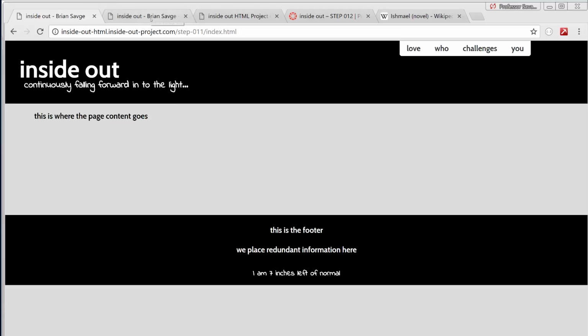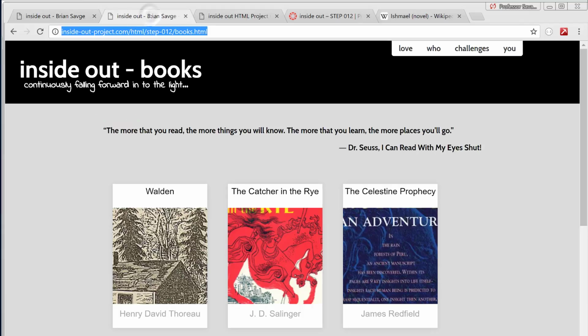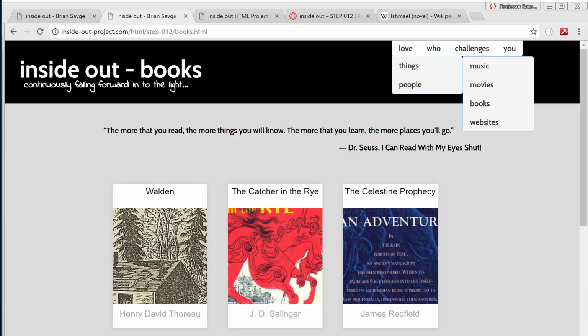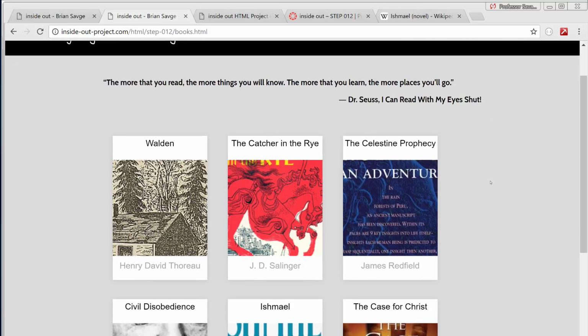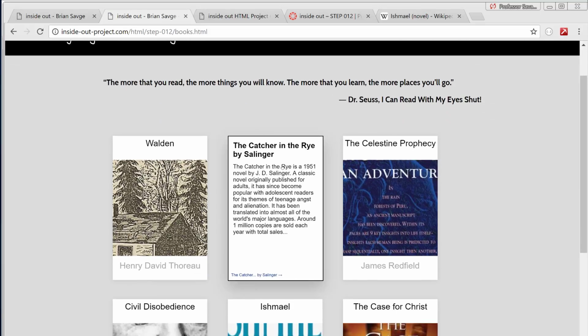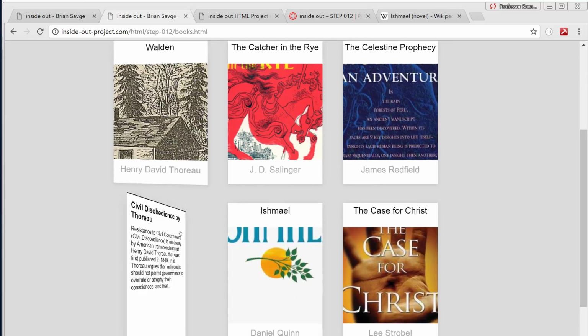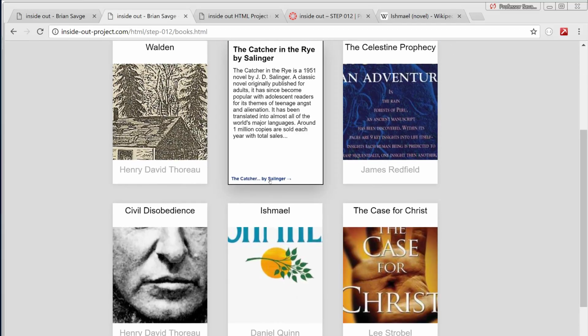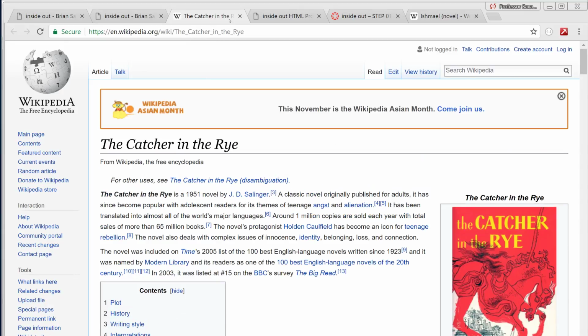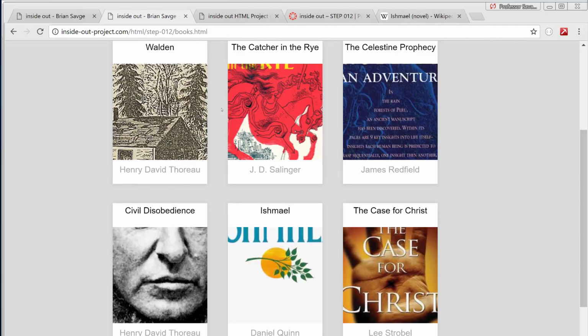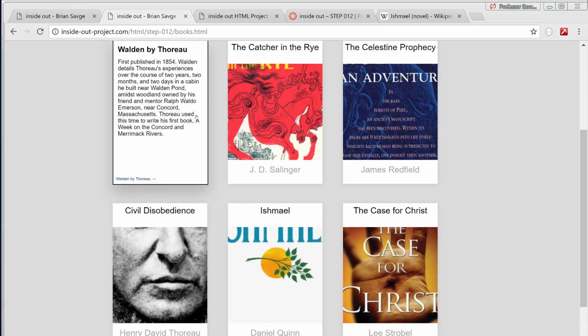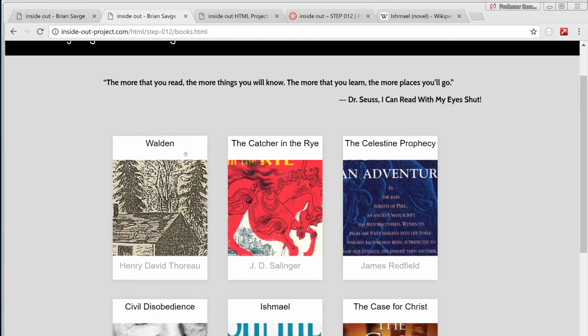So in this lesson, we're going to start on the books page under things. Our page is going to basically have a quote at the top, and then these nice little cards that flip over when you hover over them, along with a link that will take you out to information about the book. I use Wikipedia pretty much for all the images and the content that I use. This is not about you being a content expert. This is about you entering content into the code, which forces you to pay attention to the code and look at it.